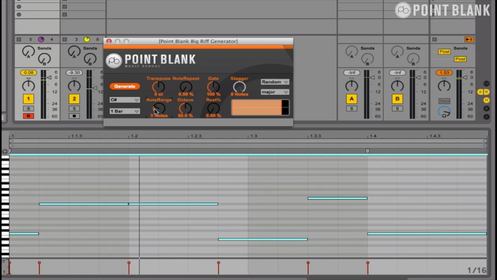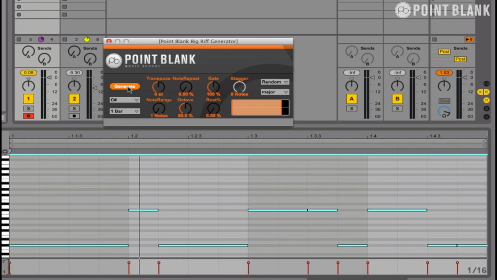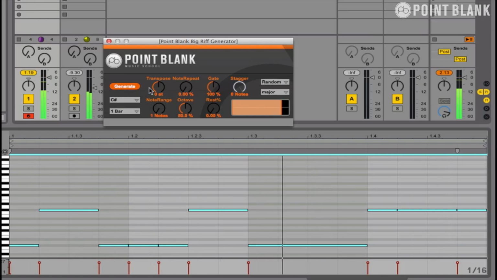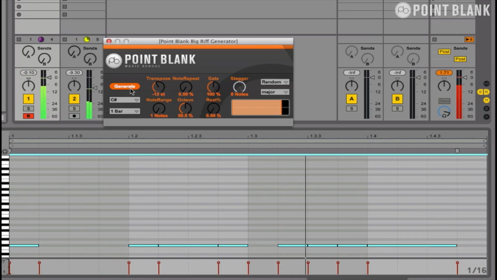What I'm going to do is restrict the note range back down again and generate a pattern. Got a new one. If you want to create a lower bass part, then let's pull down the transpose. Let's drop it down by an octave.